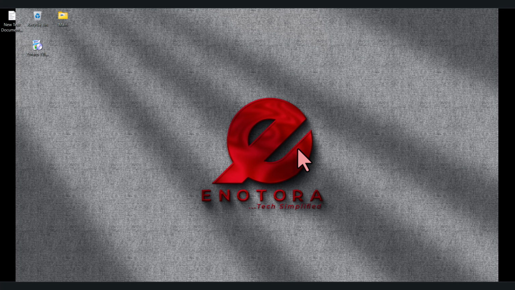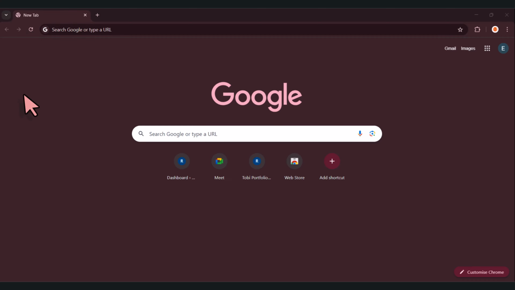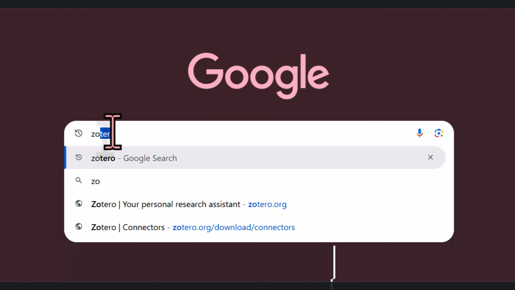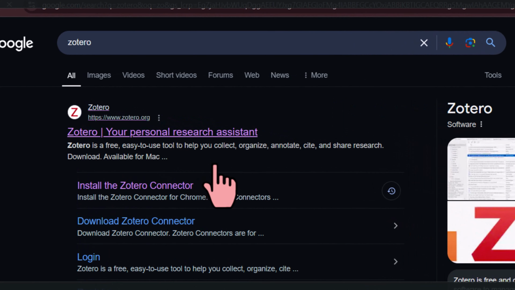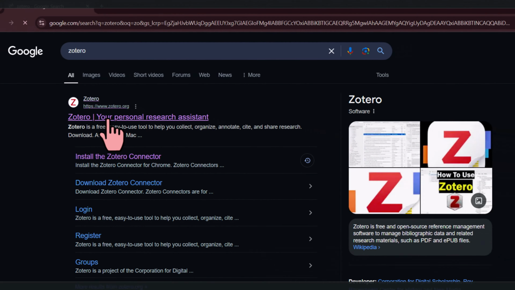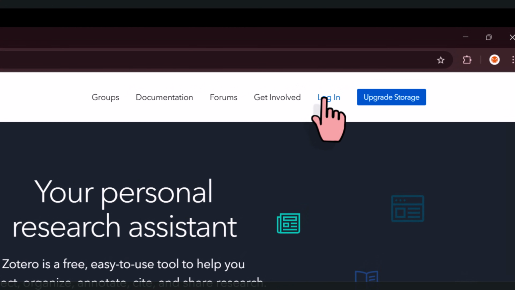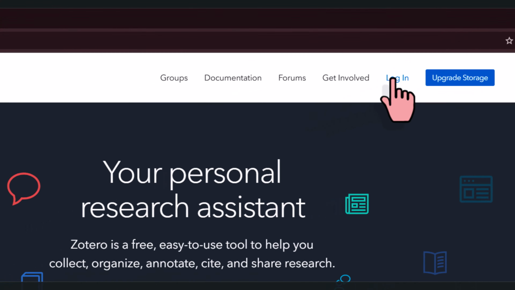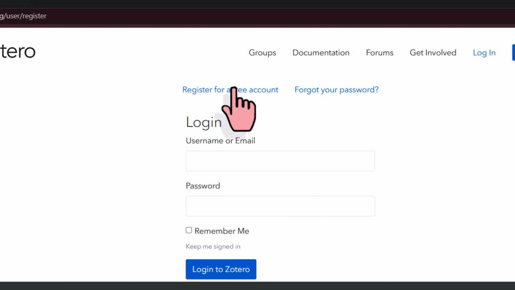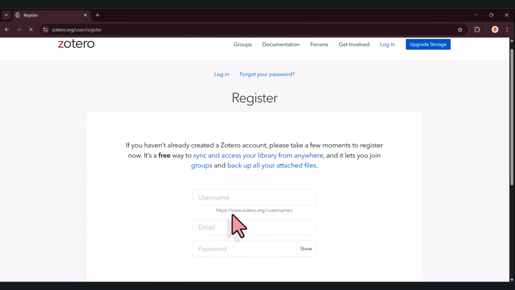So to get started, open your favorite browser, preferably Chrome, and search for Zotero in the search bar, like this. Then click on the first link here. Then you create an account by clicking on this button over here. Click on here. Then put in your username.